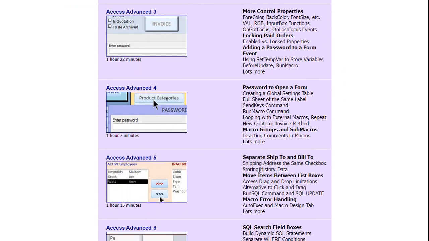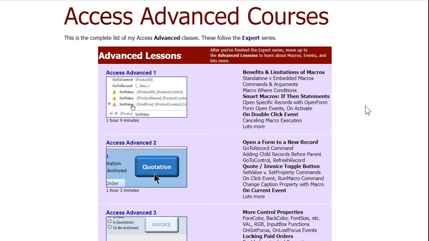So these are still some good lessons, and they're especially good if you can't use VBA, like if it's locked down in your office or you want to distribute a database that you don't want to have to worry about features getting disabled, that kind of stuff. So these lessons are good if you do want to learn macros. Check them out. I'll put a link down below.